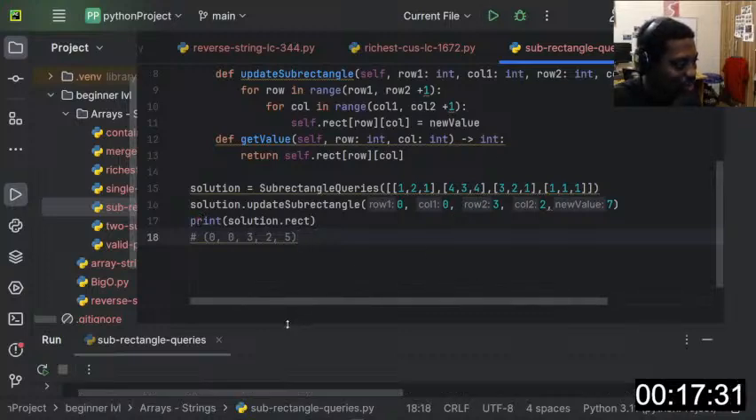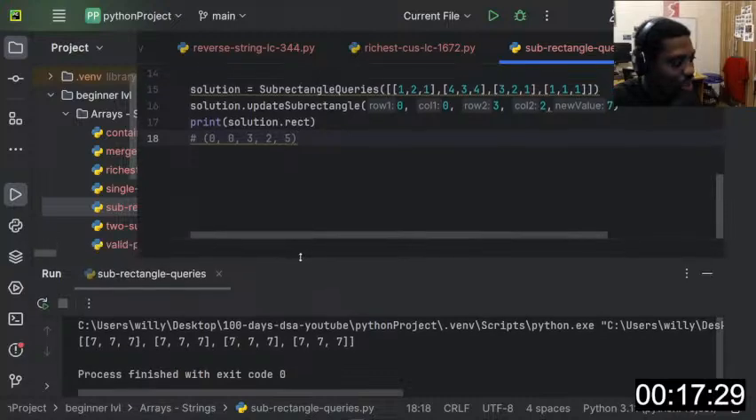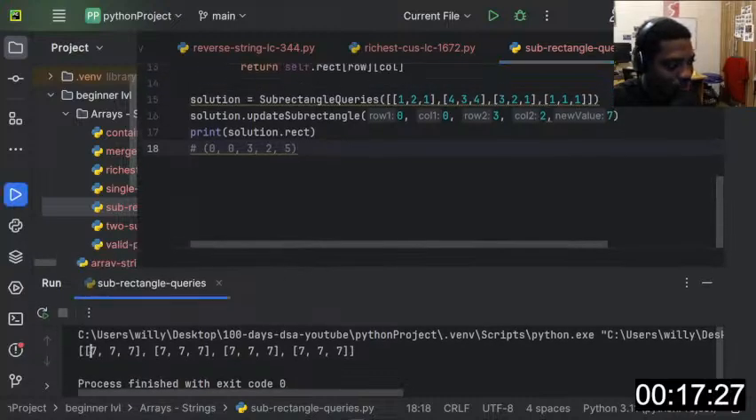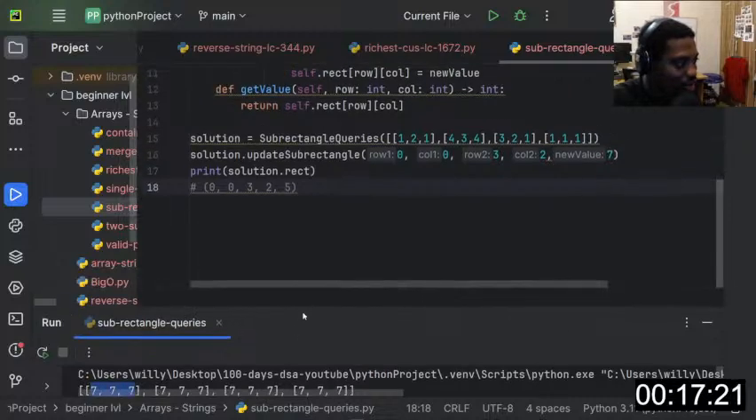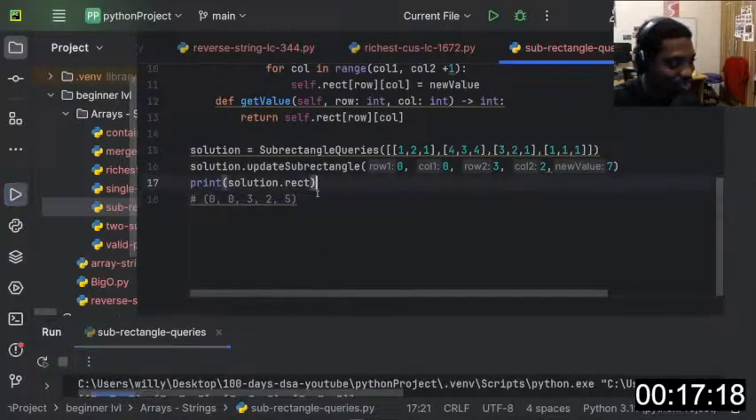Let's see what this does. Anyway, yes, so you can see we replaced all the values with 7. Yeah, that's about it, really. So let's see getting the value.